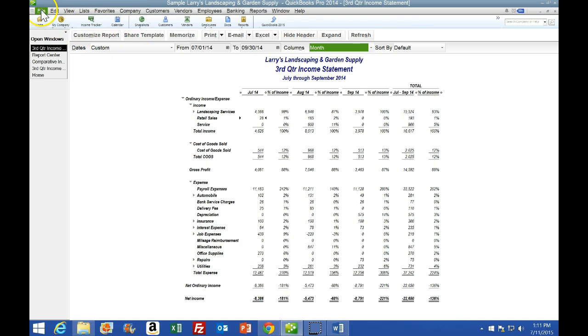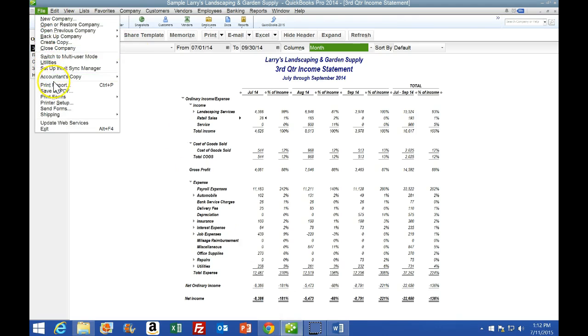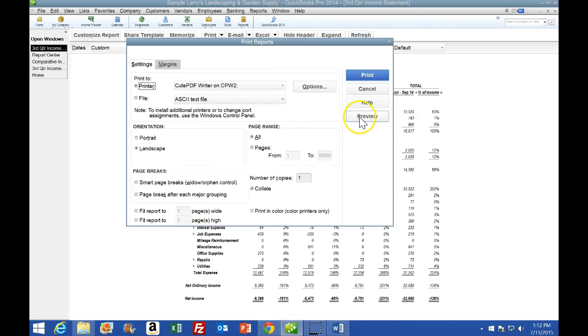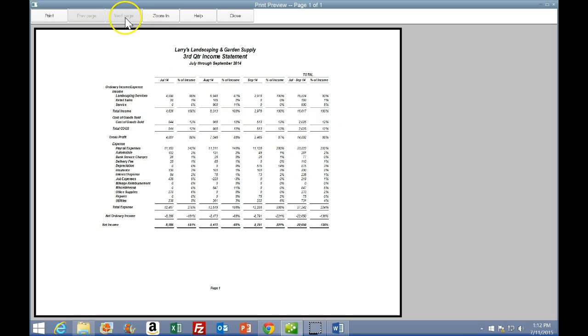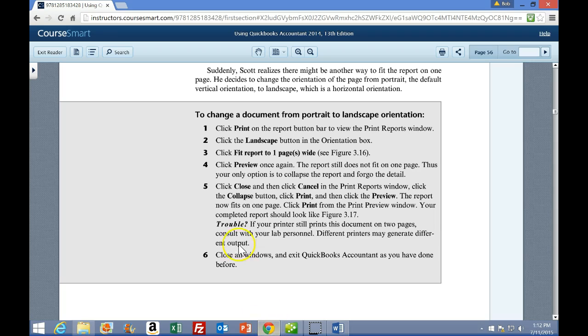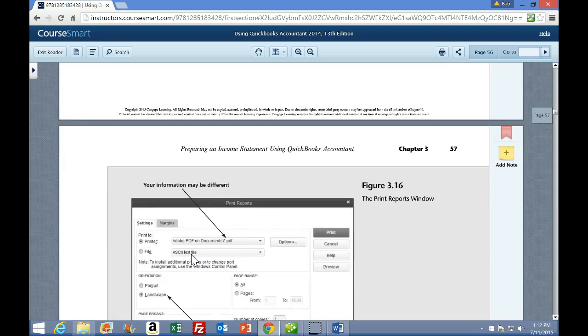So we're going to go back over here. We're going to go to the file. We're going to go to the print report. We're going to preview that, and now there's no next page indicating that it is indeed one page, which is great. Then number 6 says close the window and exit QuickBooks.